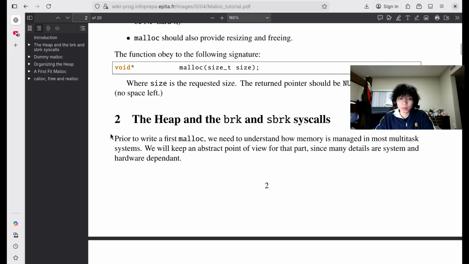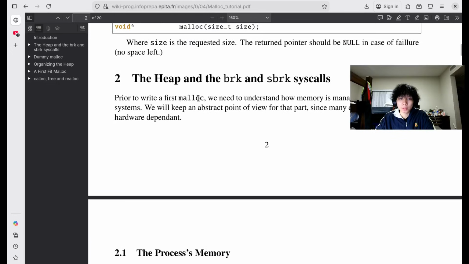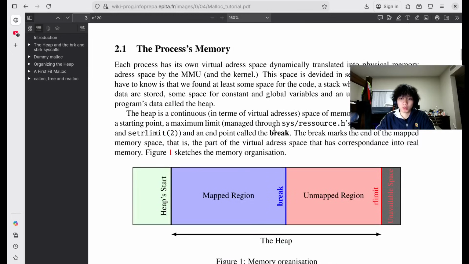So yeah, just keep in mind that malloc is just an overlay. Within malloc, it's a function that uses a bunch of system calls to get memory. That's it. So we need to understand how memory is managed in most multitask systems. We will keep an abstract point of view for that part, since many details are system specific.